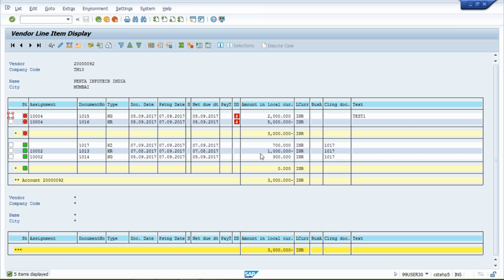Cleared item means what is happening here. This is the invoice worth 1000, a credit memo raised worth 300, and a payment also has been made worth 700 rupees. And how will you come to know that these three are the relevant transactions? Because while payment posting I have given an assignment field for invoice posting and credit memo posting, while payment posting I forgot, I have not given this.